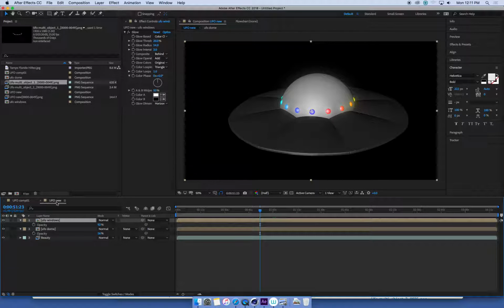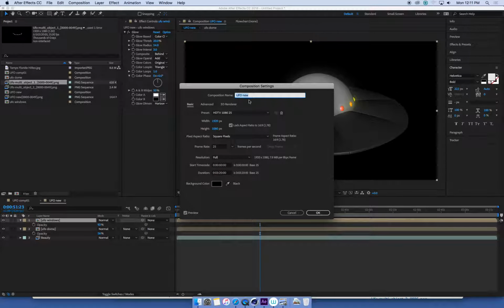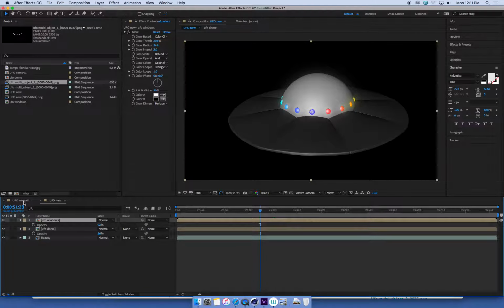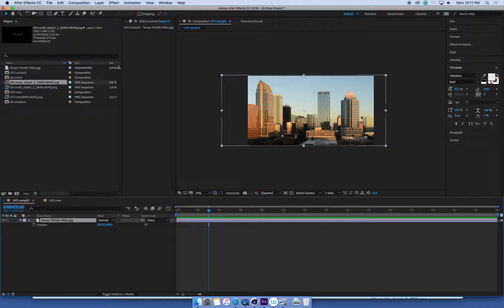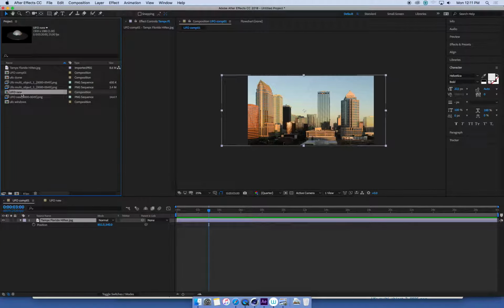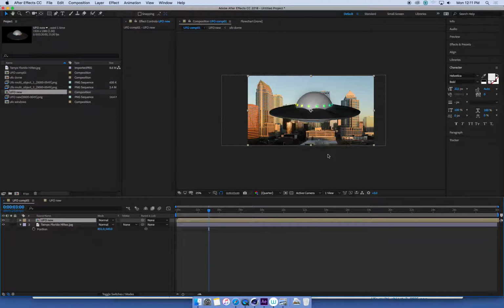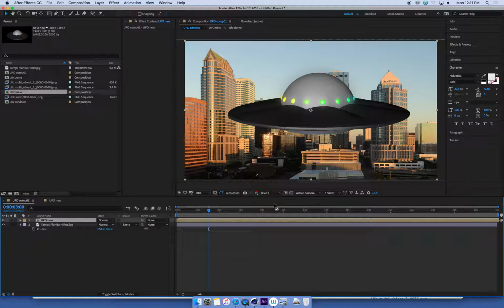Now, I named my composition. It's called UFO New. If I go to my composition menu, I can change it there if I want to. So I'm going to go to the composition that has my background in it. And from my project window, here is the UFO New composition. I can see it there. It's got the name. I can see the preview thumbnail of it. This is my composition that has all my glows and all my layers set up. I'm going to drag and drop this composition on the top of my city background.